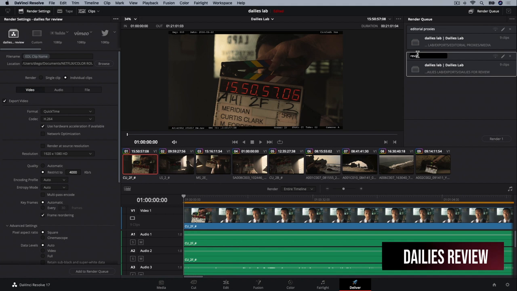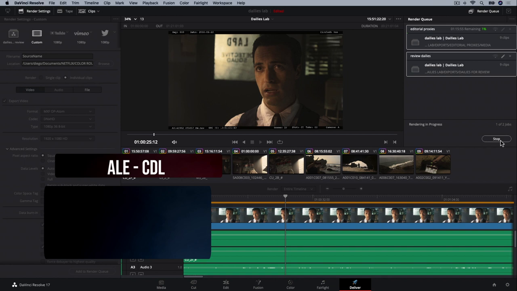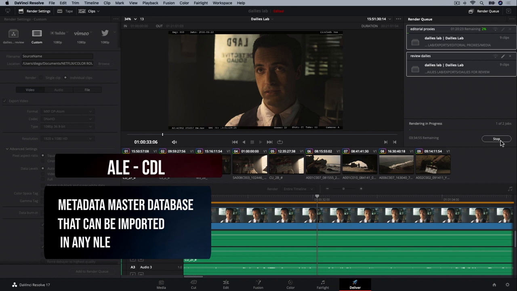It is also essential in dailies to export all the metadata we added to our clips like QC notes, slate information, as well as the color information as CDLs. For this purpose, we are going to create an ALE-CDL file. An ALE can travel easily through the post pipeline. This ALE-CDL can be imported into any other editing software.